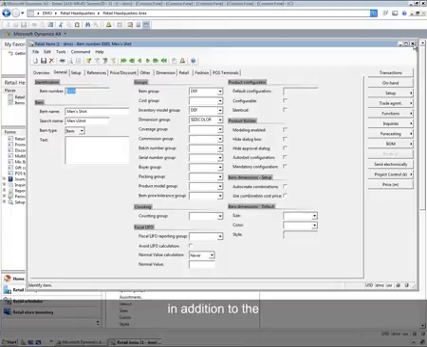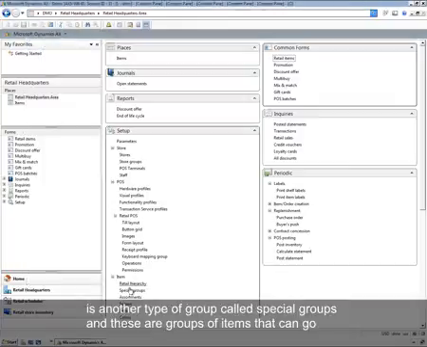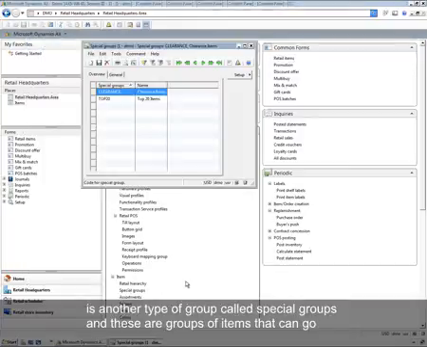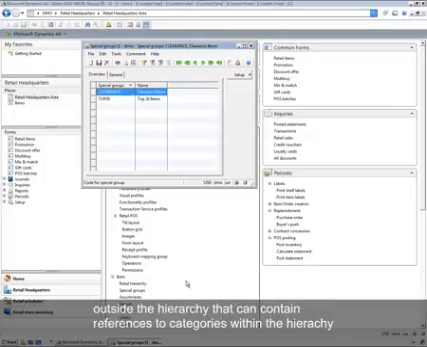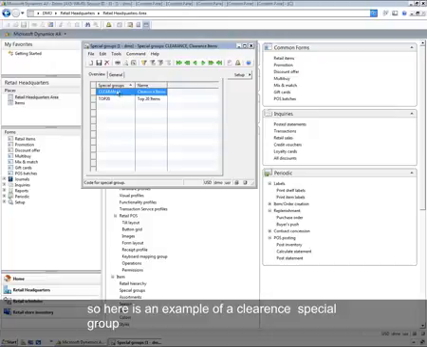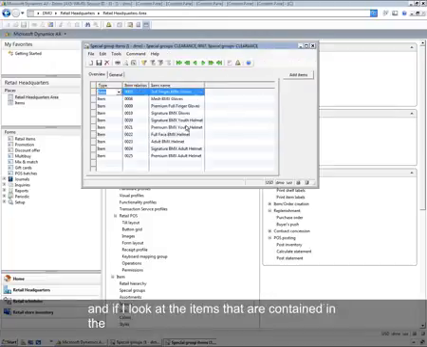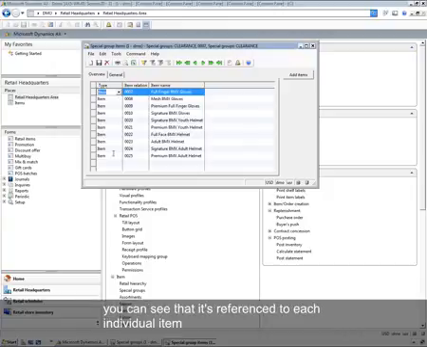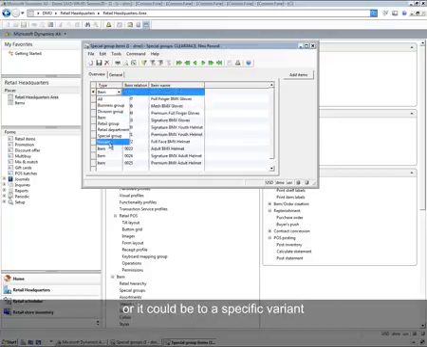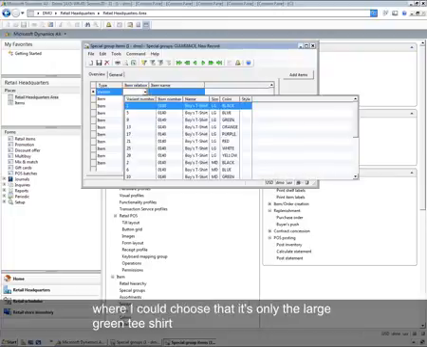In addition to the retail item hierarchy, there's another type of group called special groups, and these are groups of items that can go outside the hierarchy but can contain references to categories within the hierarchy. So here's an example of a clearance special group, and if I look at the items that are contained in it, you can see that it's a reference to each individual item, or it could be to a specific variant, where I could choose that it's only the large green t-shirt.